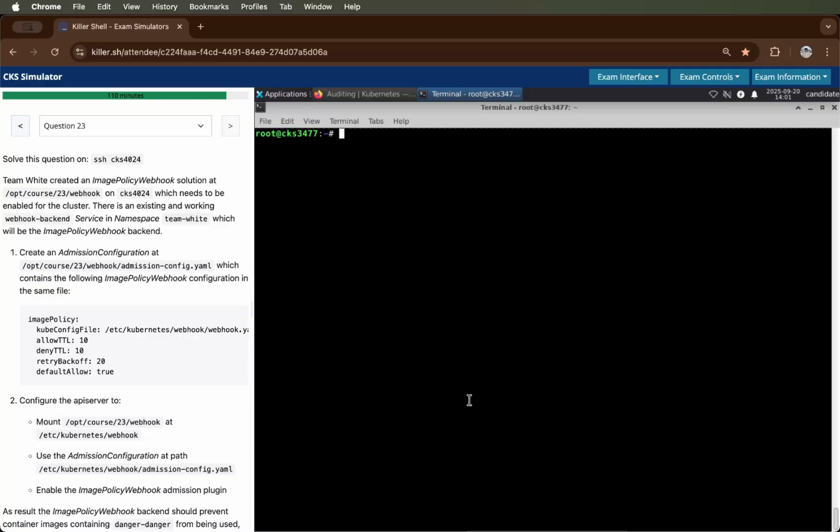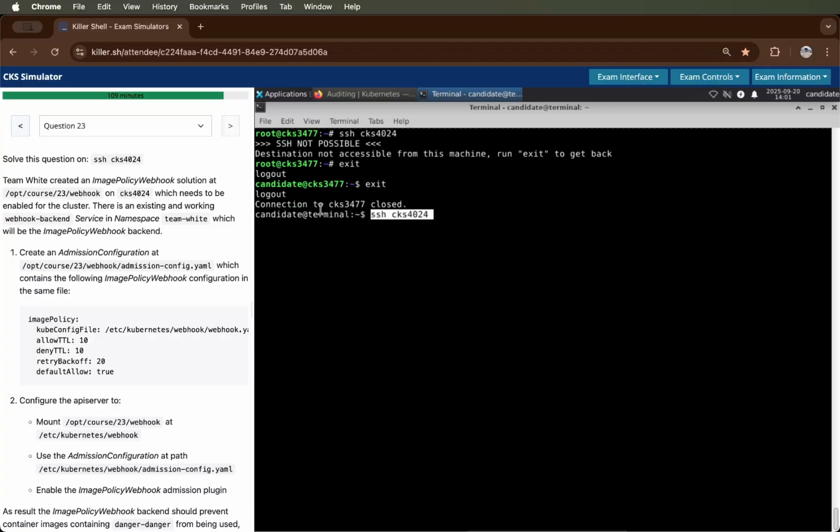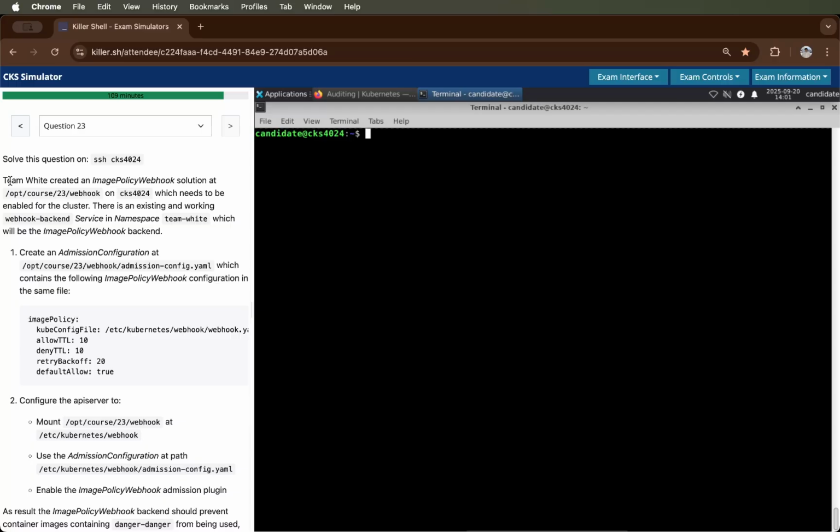So this would be the last question of the CKS series. So let's solve this question. For that, I will switch to the context. For that, I need to just exit from the existing context, and then I will switch the contexts. Yeah, I did that. Now let's read the question.